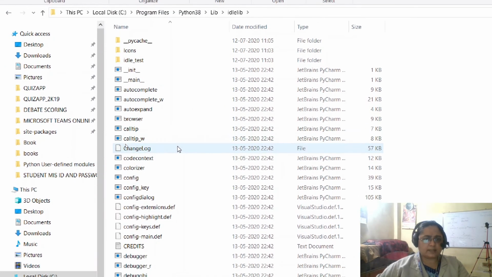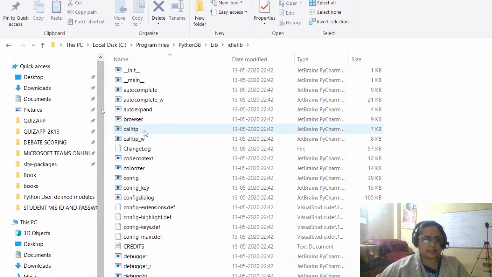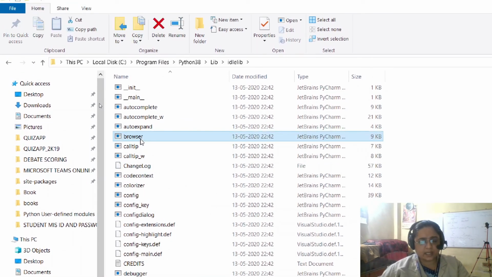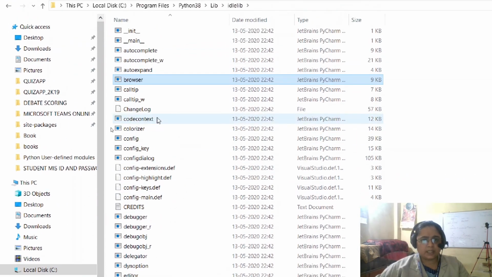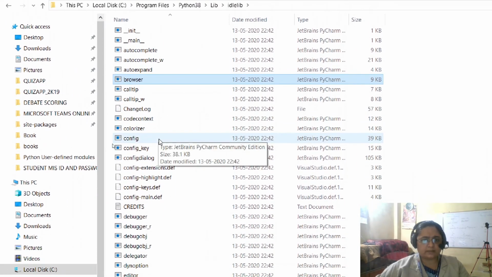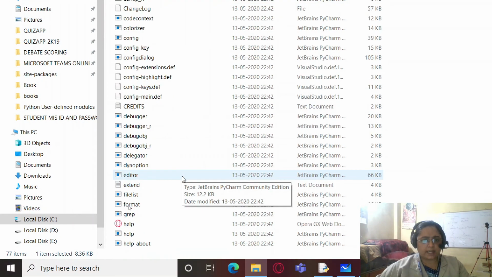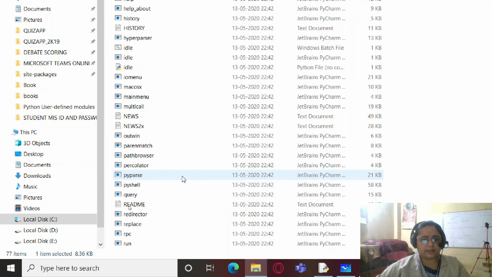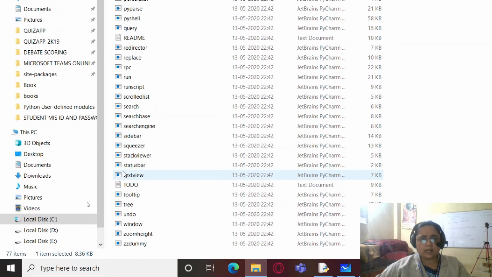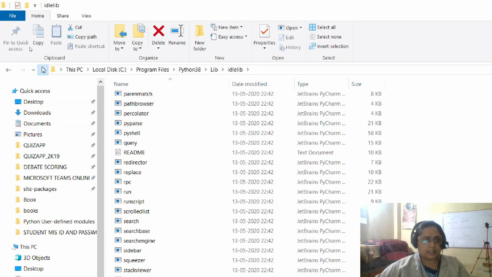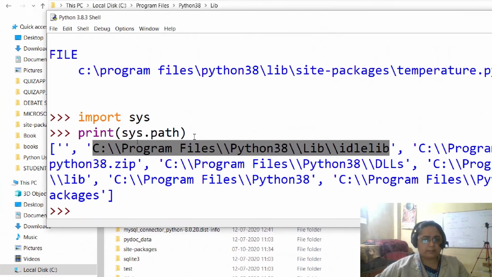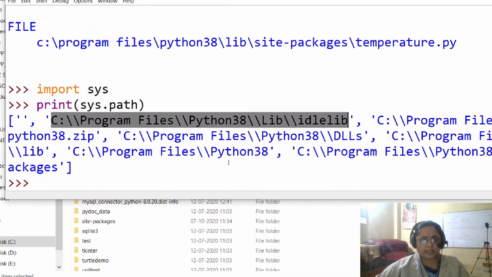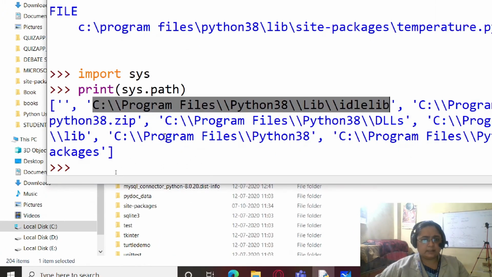You can see this browser, all the inbuilt modules are there, for which you don't need to search anywhere. You can also see this init file over here. So this browser module is there, config module is there, debugger and editor modules are there. All different modules are there within this folder, so it will first search here. Next it will look for the next locations, that is python38.zip, then DLLs, then lib.